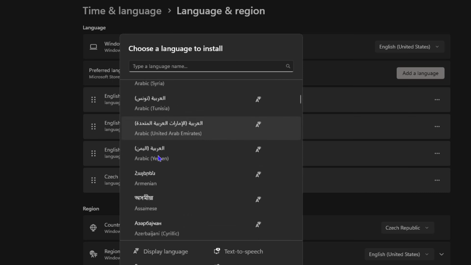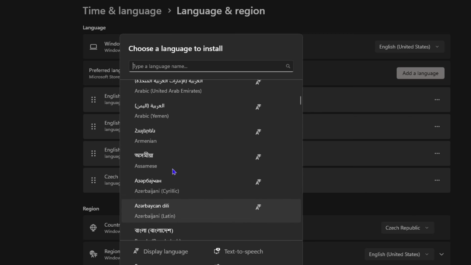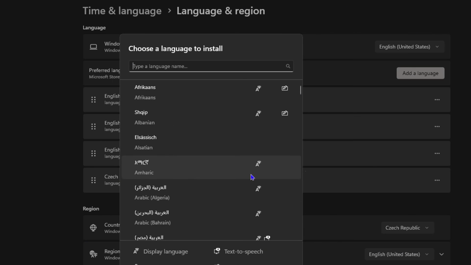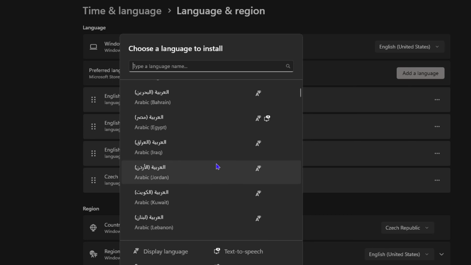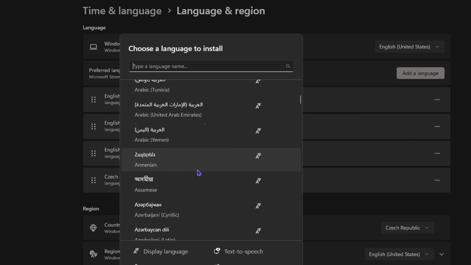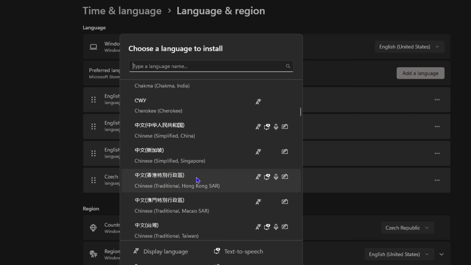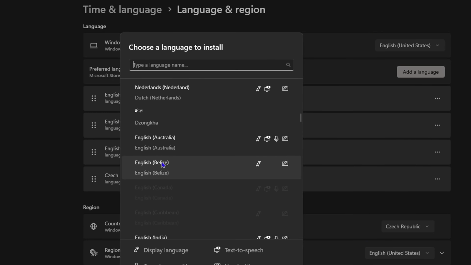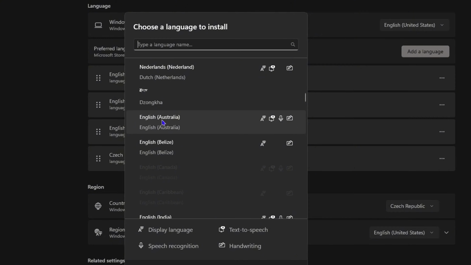Now, as you can see, I have multiple different languages that I can choose from. So it's just about choosing something and that language will be selected. Let me find something that I understand. I'm going to choose, for example, another English language as an example, right?